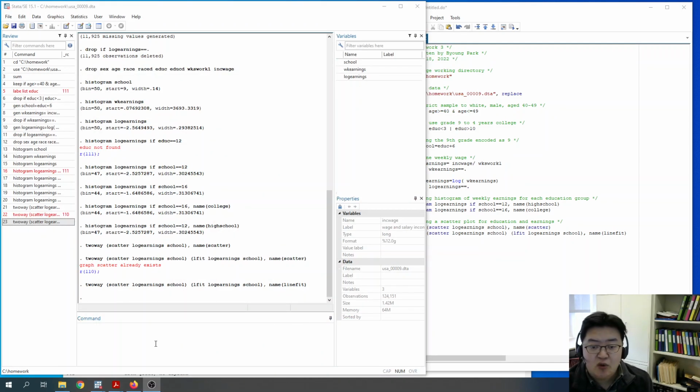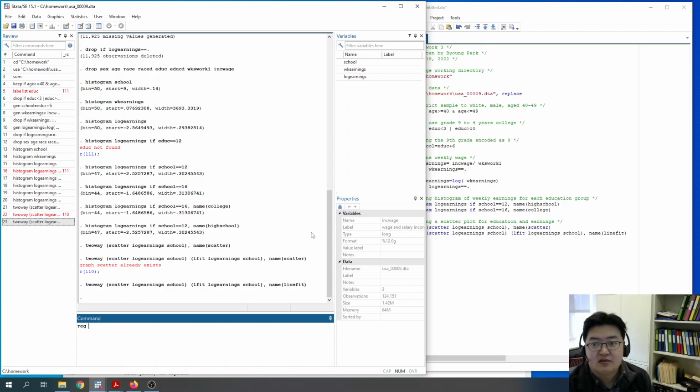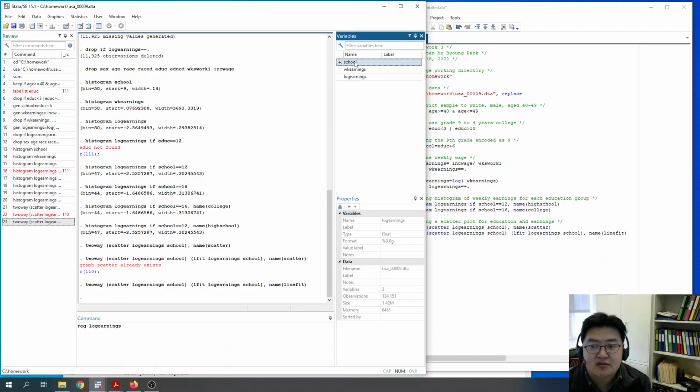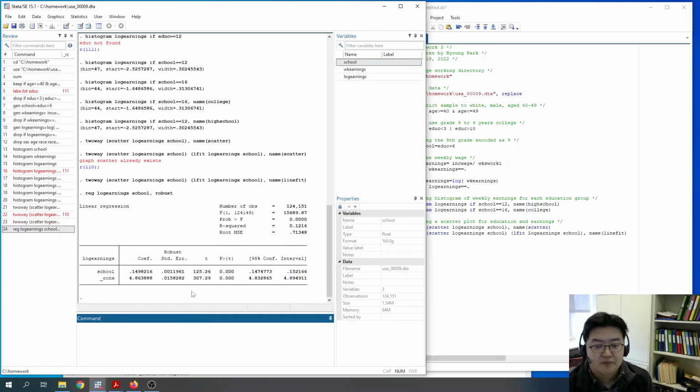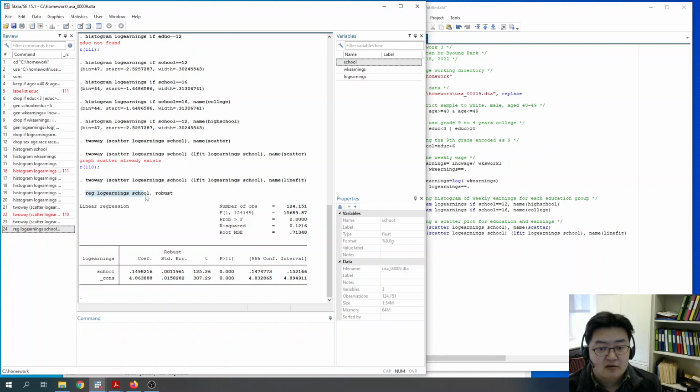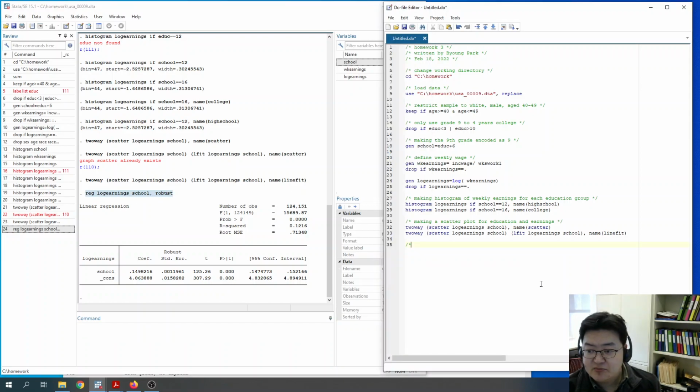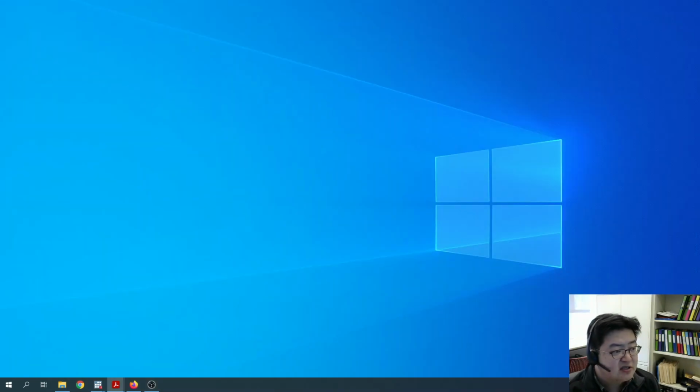First thing we are going to do here is regress. Simply, we will regress log earnings on school, comma, robust. Then you have regression results. There is nothing special. So I will copy this. What's the name? Regression and CEF function. And up to this point, there is nothing special.